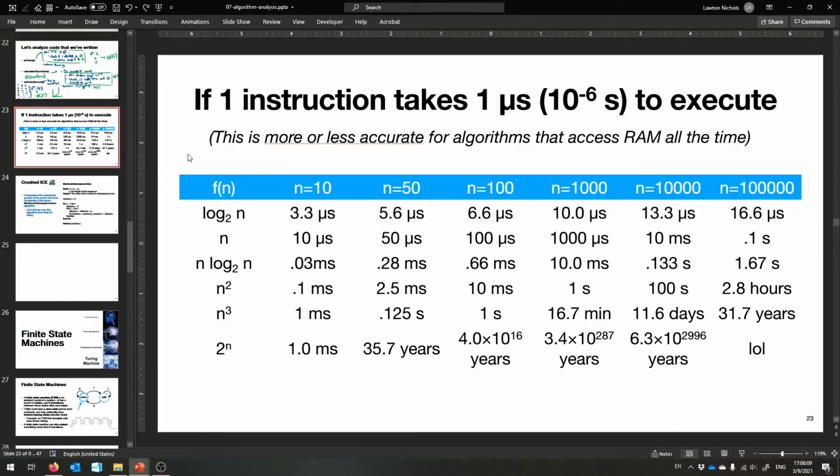If you have a function that is theta of log base 2 of n, if you have n things to work on, and n is 10, then your program is going to take 3.3 microseconds. If n was 50, it grows logarithmically, so even when n is huge, like 100,000, it's not going to take very long to do your entire algorithm. For example, binary search on a sorted array is really fast, even though you might be searching through a ton of things. And then we go to linear.